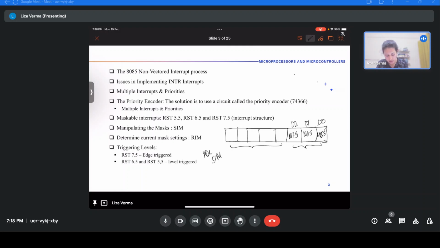I think serial data was also discussed, right? Serial transmission. So what are the first two bits, D7 and D6? D7 is SOD and D6 is SDE. Right, serial output data, and serial data enable. Yes, this one is a don't care bit.